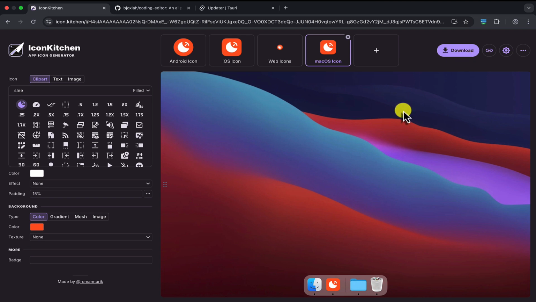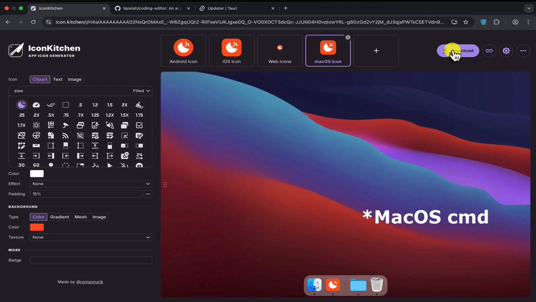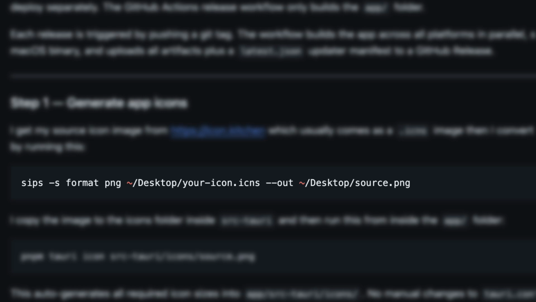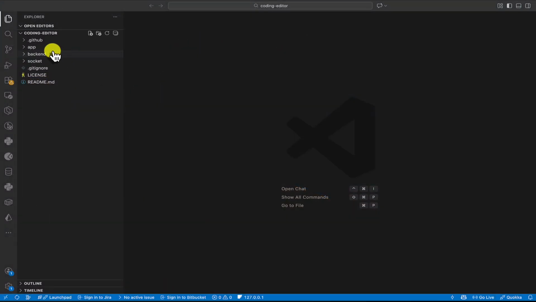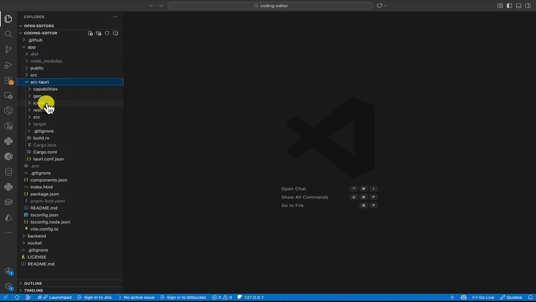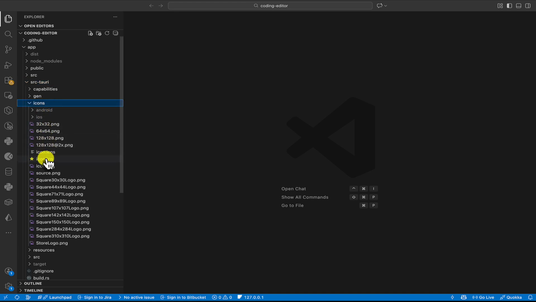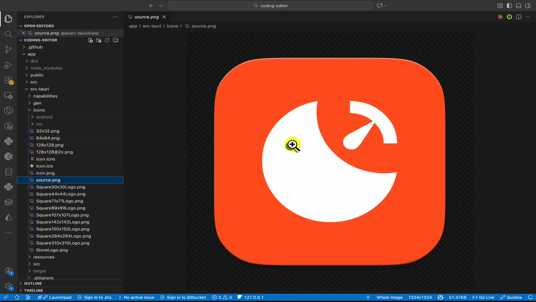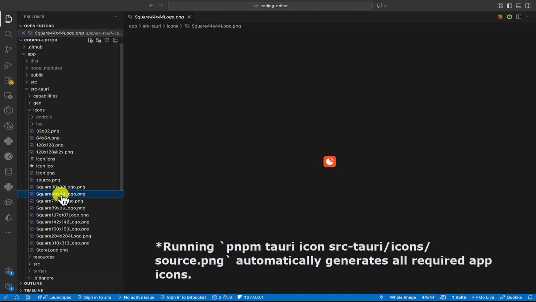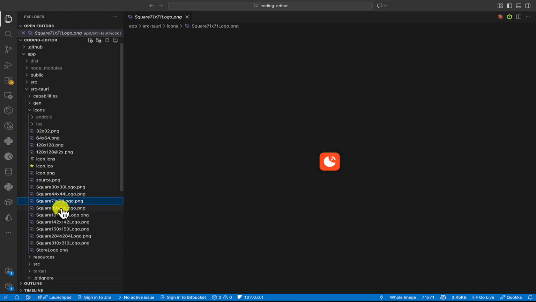When I downloaded the icon, it came out as a .icns file. I have a command in the README file of the GitHub repo to convert a .icns file into a PNG file, which is the format that Tauri expects our source image to be in. All right, so here, inside the app folder, inside src-tauri, you find the icons folder. So you can see our source image is the image that we generated from icon.kitchen. And so you can see all the different versions of that particular icon in different sizes.